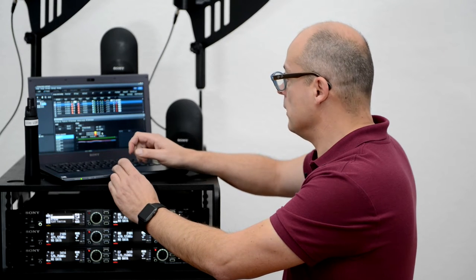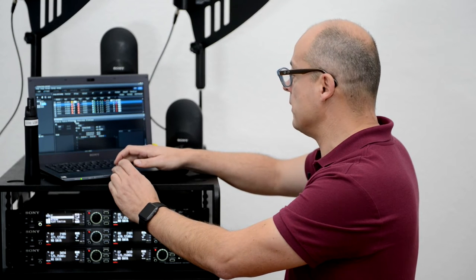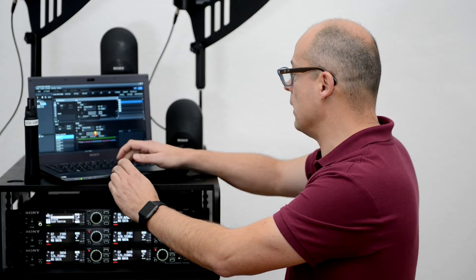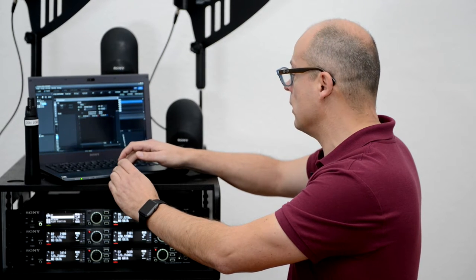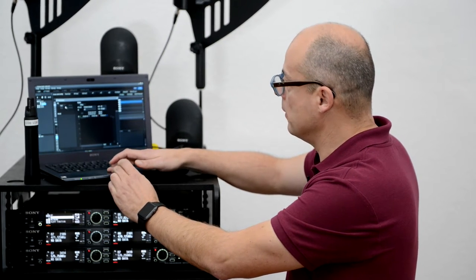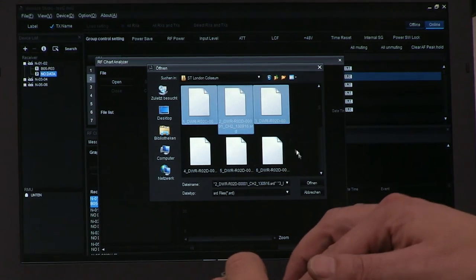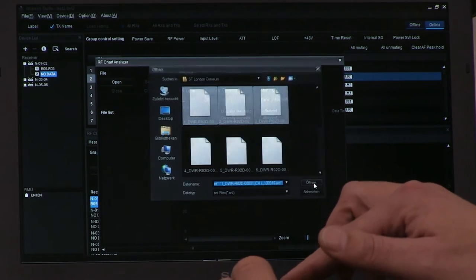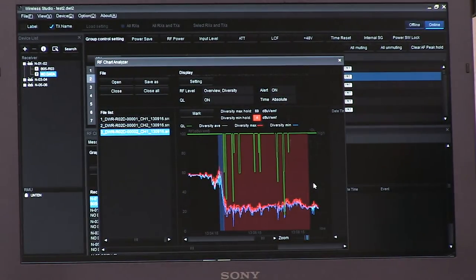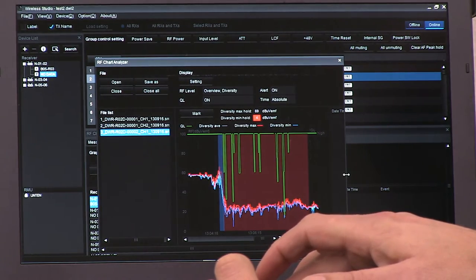Let's go back here. The other thing is that you also have the RF Chart Analyzer, which is the same thing as the Grapher, but here you can recall some graphs. So let's open some files I have recorded before. I don't know what it is. It's made in the Colosseum in London. Ah yeah, see what we see. So let's make it bigger. Fantastic example.